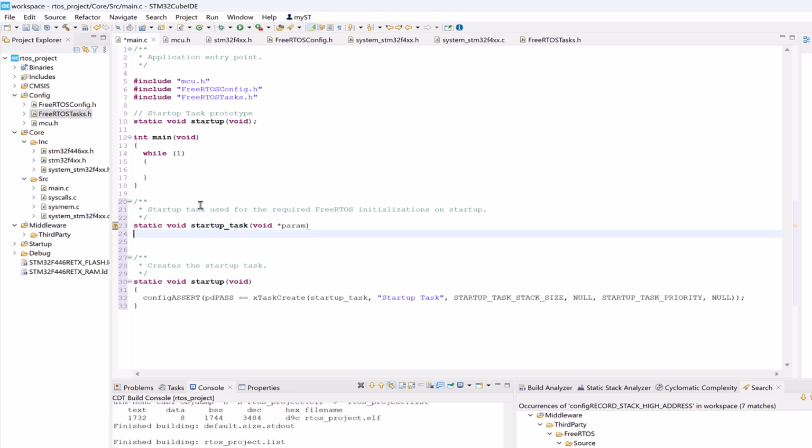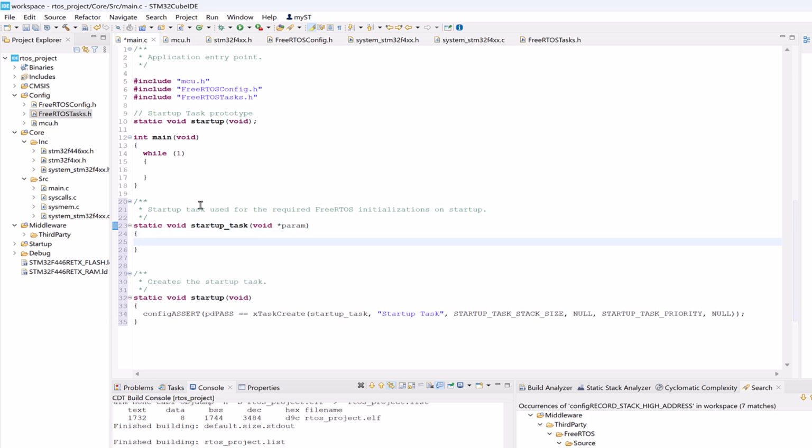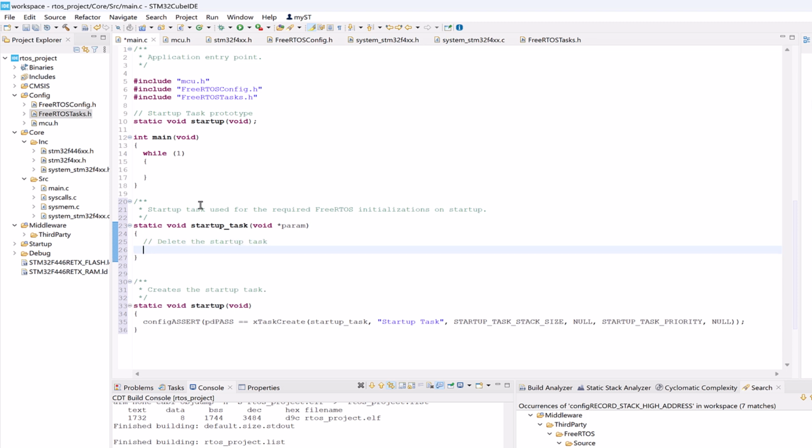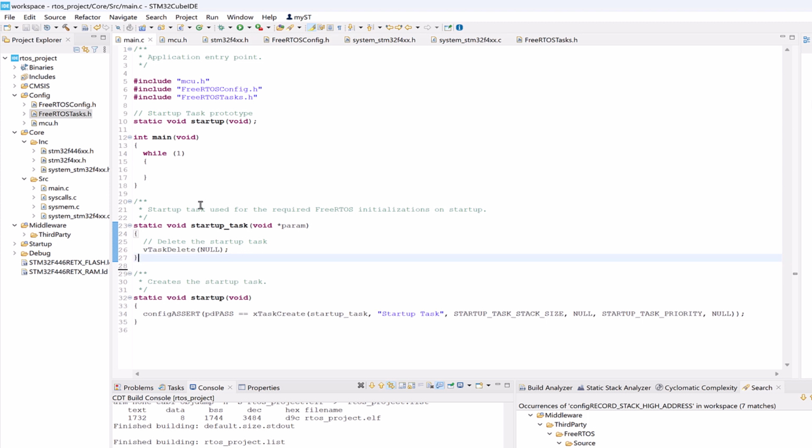And for now, all we're going to do is delete the startup task. And we'll just need to call vTaskDelete with a null parameter. So when vTaskDelete null is called within a task, it causes that task to delete itself, and the null parameter tells FreeRTOS that the task wishing to be deleted is the one calling the function.